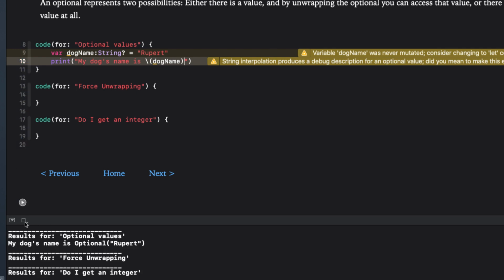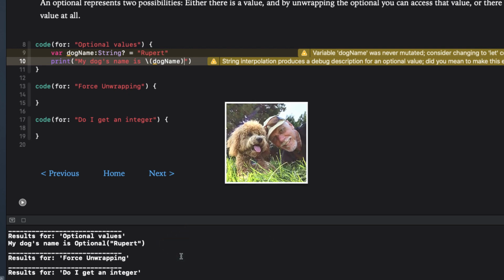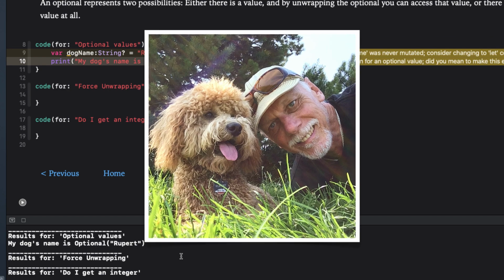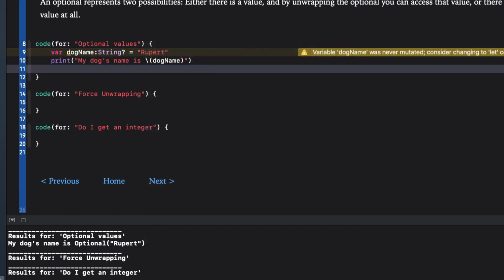When we run this in the playground, we get a nicely formatted output. But instead of printing my dog's name is Rupert, we get my dog's name is Optional Rupert. And I can assure you my dog is not optional. See? However, what if it were?